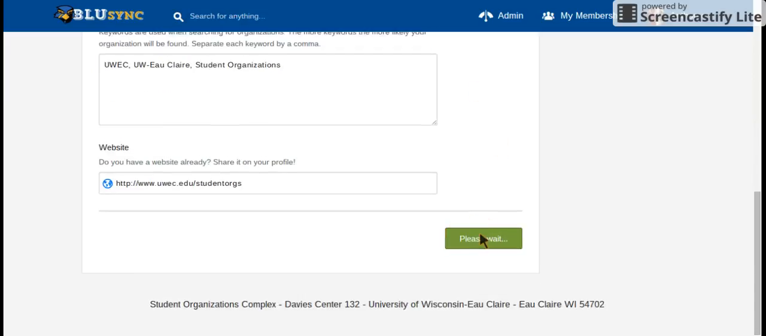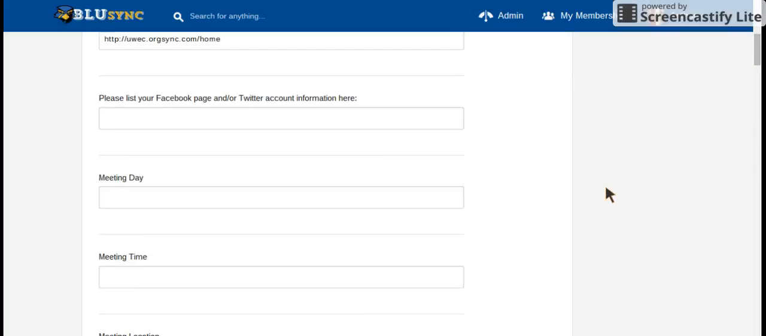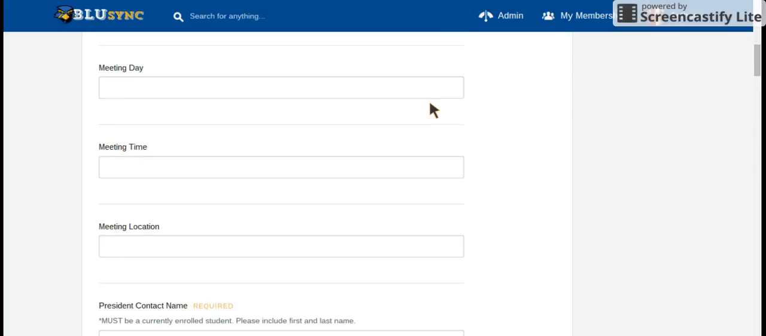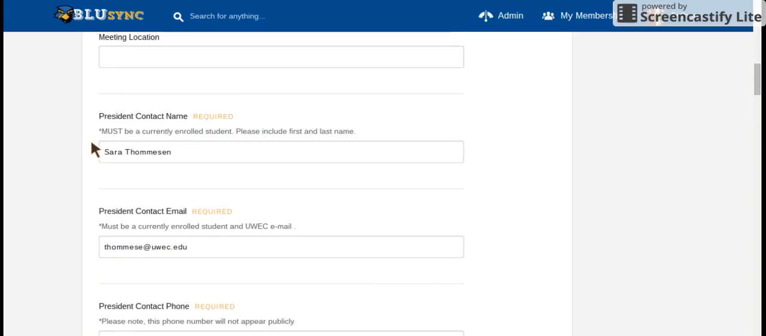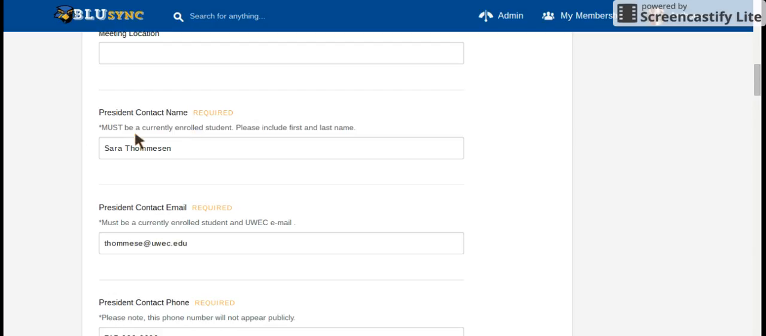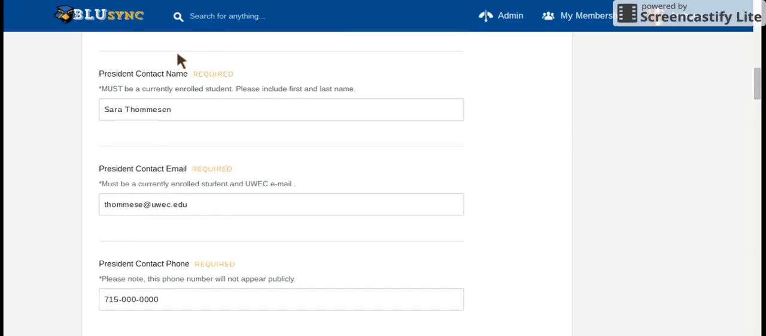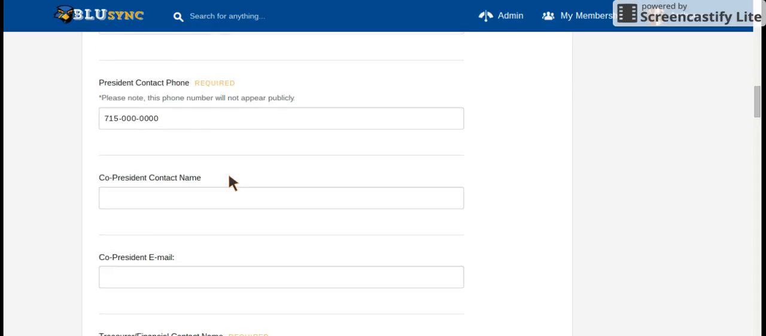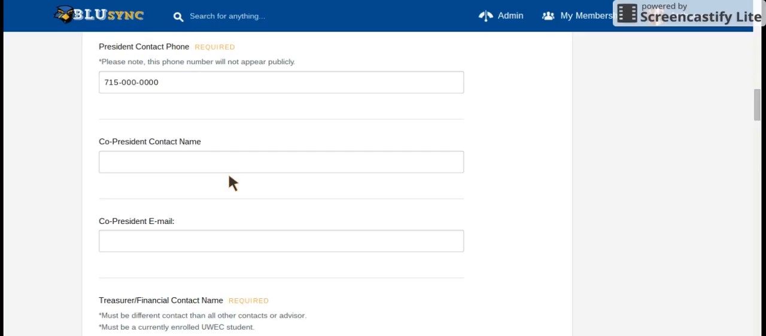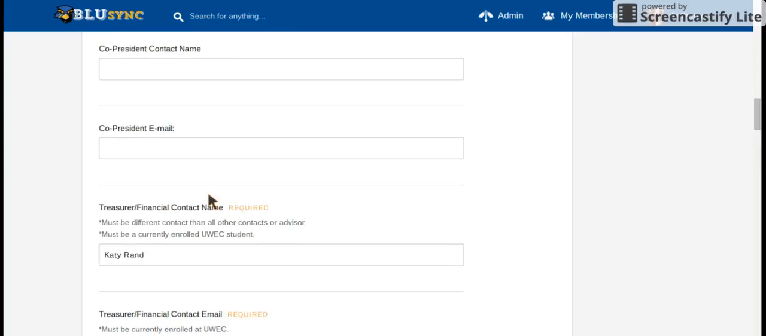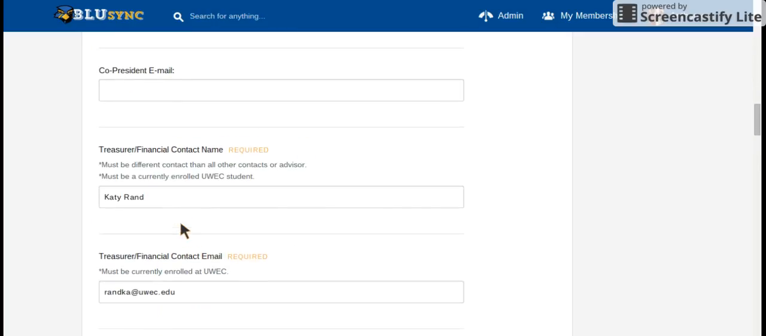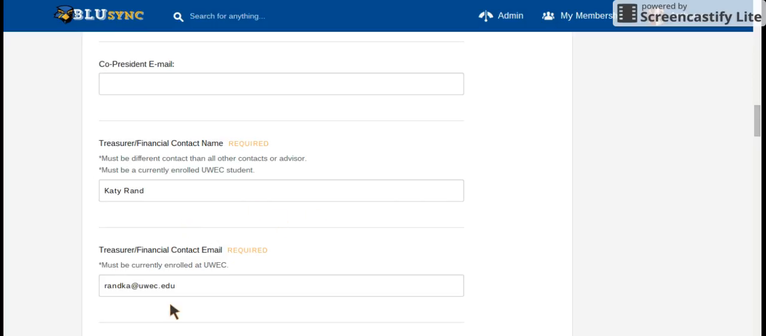And once you click on continue, this is where it starts getting into the more important stuff, such as contact information, as well as information about where your organization meets, the time of day it meets, as well as the location. And then you see down here, it starts to get into the contact information, such as the president contact name, their email address, their phone numbers. You'll notice that some of these have a required label next to them. All submissions will not go through unless you have filled in all the required fields. So you want to make sure that all the fields that are labeled required are all filled in.